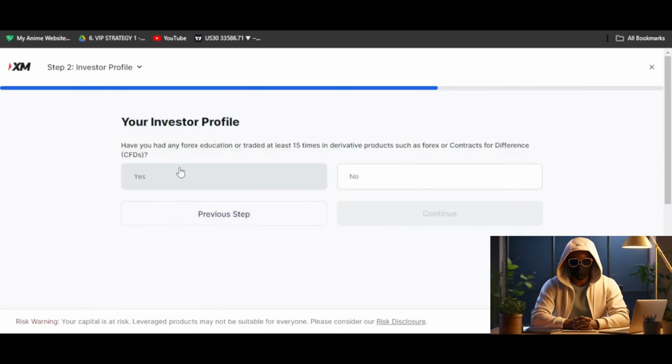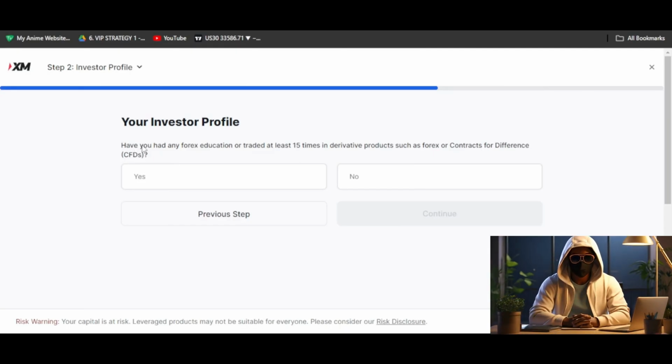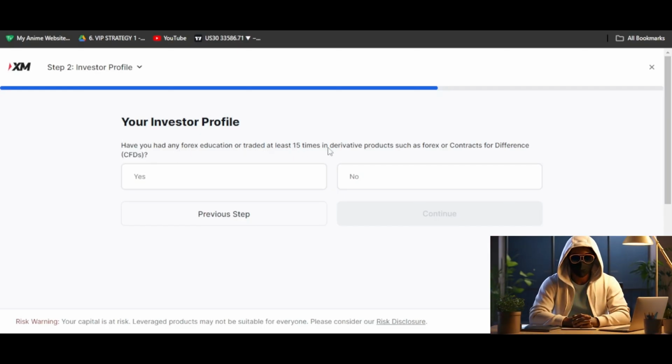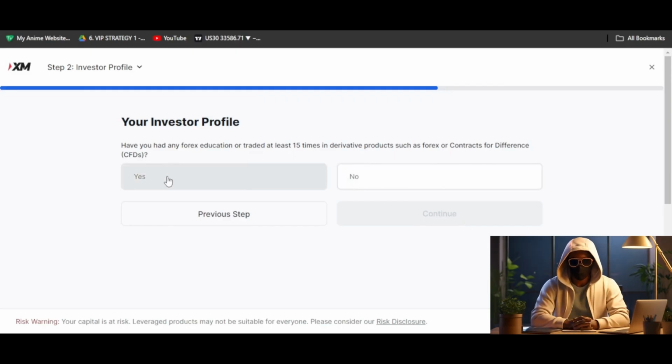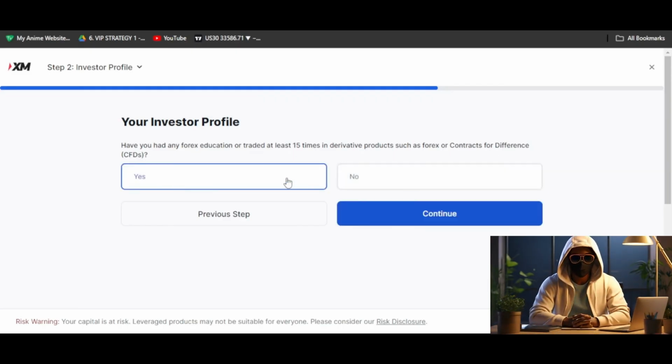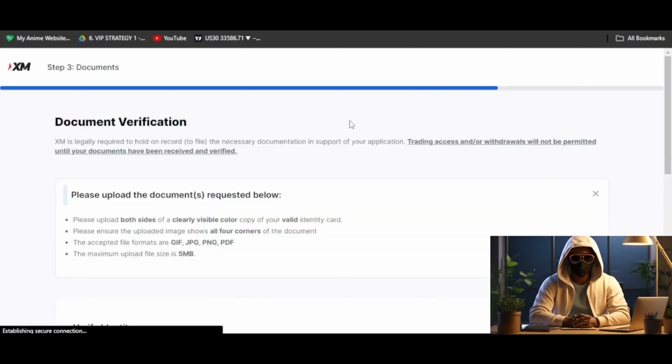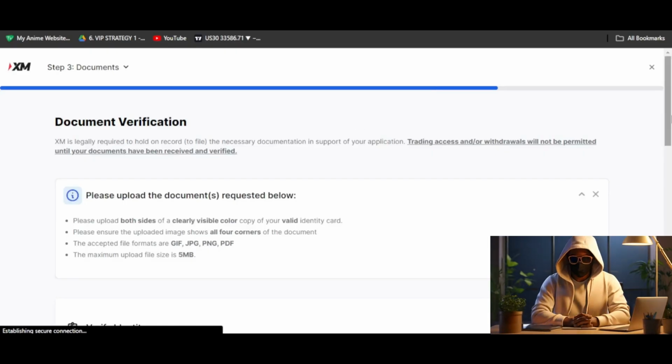Have you had any forex education or traded at least 15 times in derivative products? So it doesn't matter what you put here. You can put in yes, you can put in no. This is for if you want to create an investor profile. So you can put in yes, I know how to trade. So put in yes, click on continue, then wait for it to load up, and right here is where you need to put in your document verification.